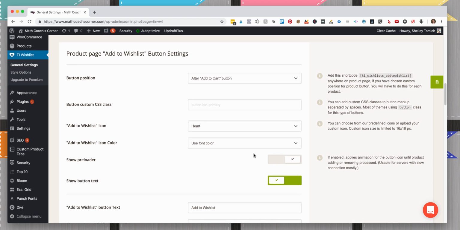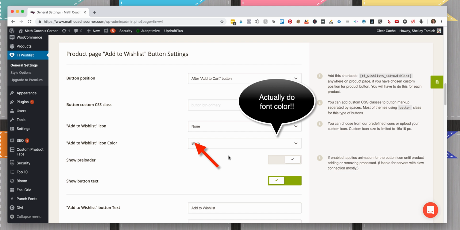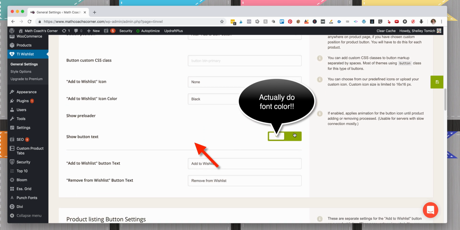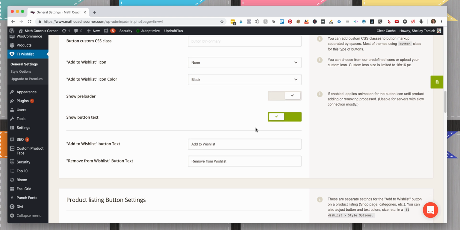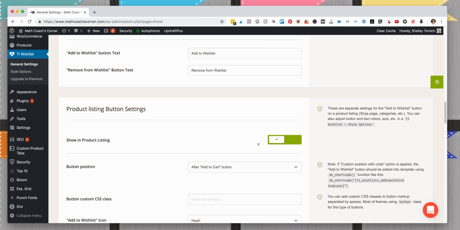That's all fine. All right, product page. Add to wishlist button settings. That's fine. We're going to do none and just click back. Show button text, don't show preloader. Add to wishlist, remove from wishlist.